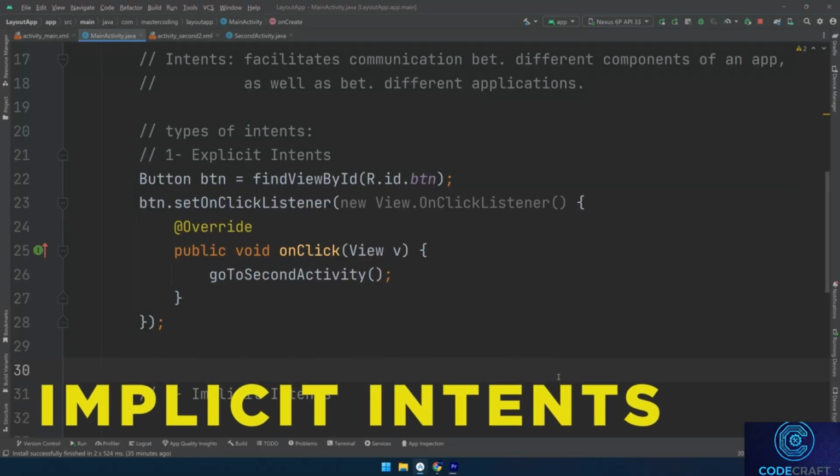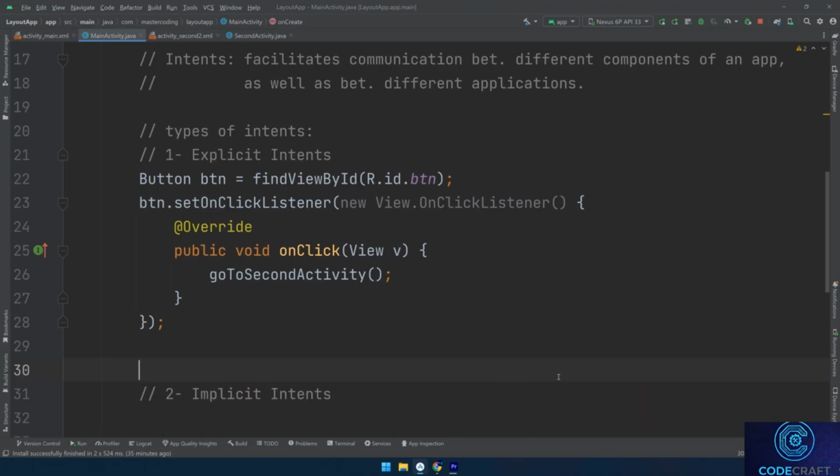Implicit intents are used to perform actions that can involve components from other applications. You specify the action you want to perform, and the Android system finds the appropriate component to handle that action. Suppose you want to open a web page using the device's web browser.